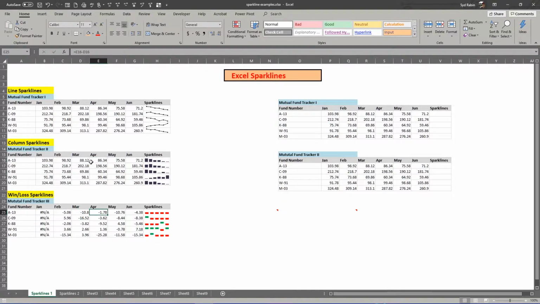All of these values down here come from subtracting the previous month from the next month. And the values that show as negative, like all of these here, are shown in red in this case. And the values that are positive are shown in green. The only positive one is this one right here, 5.96, which comes from subtracting 212.74 from 218.7. If you notice, these are all not applicable because there's nothing to subtract from the January value. So this shows you wins and minuses above or below 0. That's what a win-loss sparkline does.